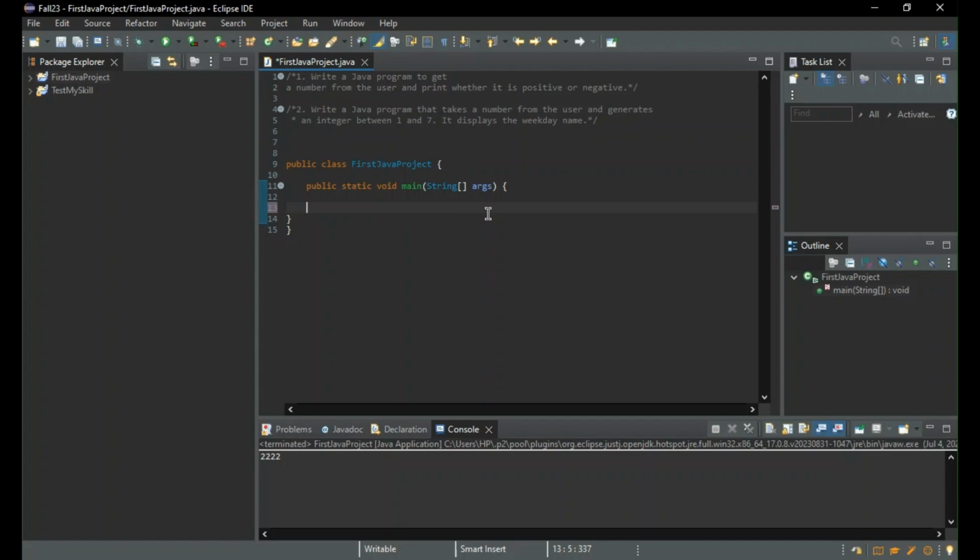Because we will need to get the number from the user, we will use the Scanner class. So first, I will import it. Then I will create an object from this class.